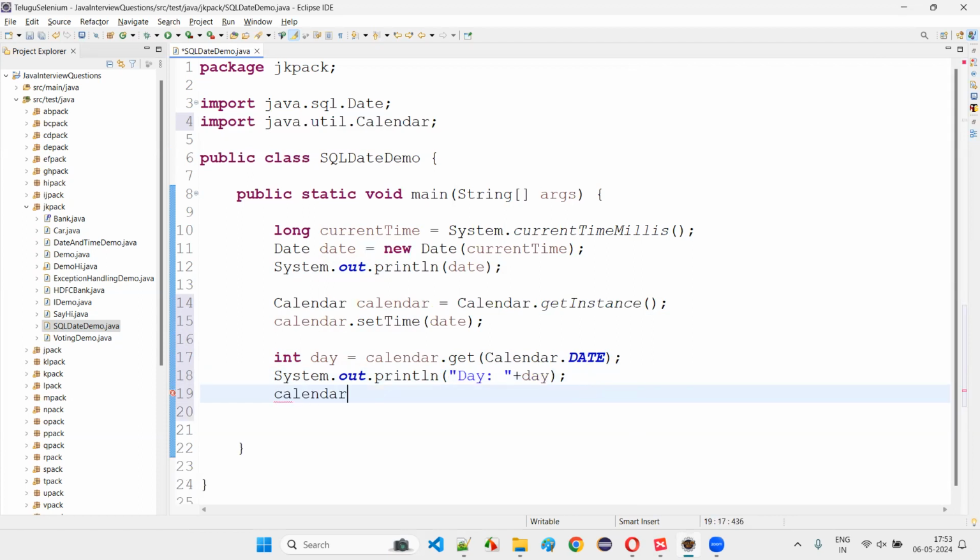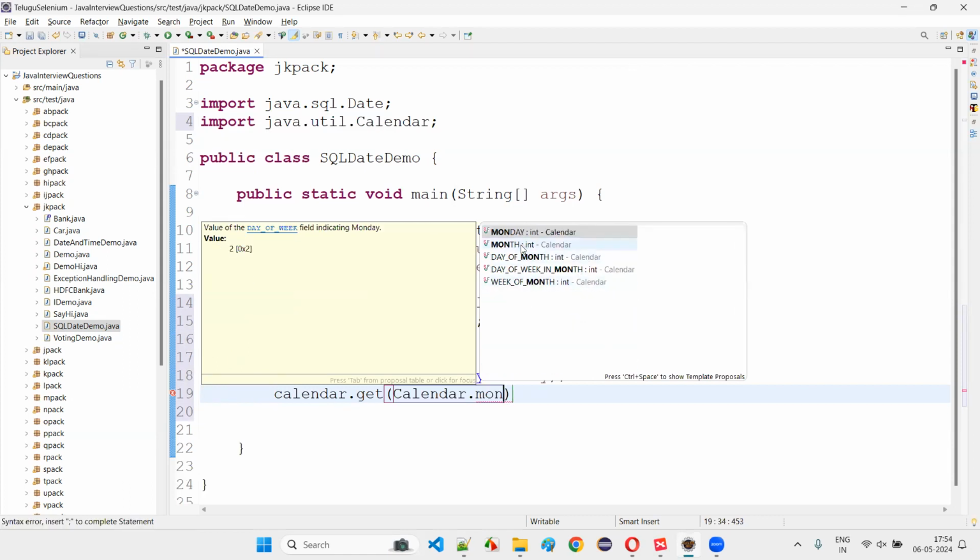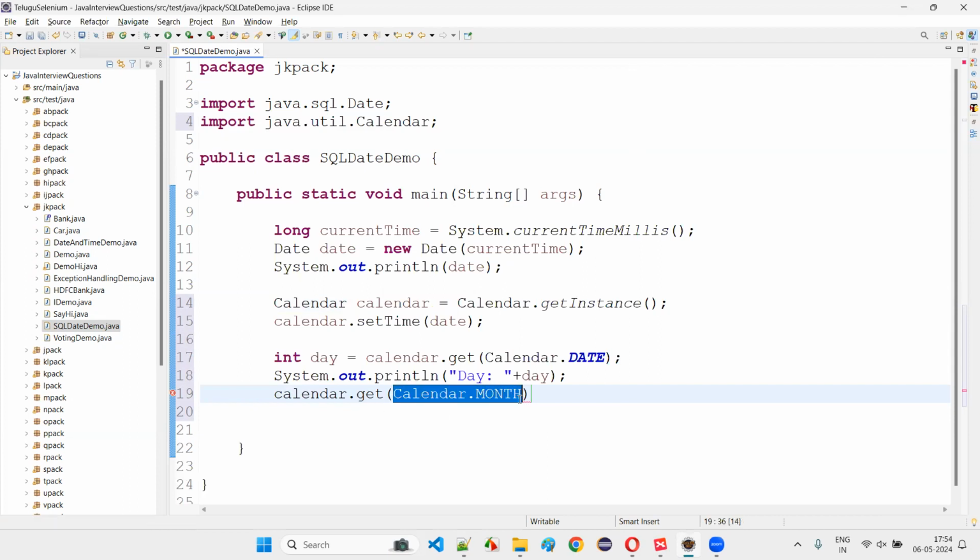Again, the object reference of the calendar you call, and call the get method. Then here we write Calendar dot the predefined static variable, MONTH. You see, month is there. The problem with the month is that for January it will return 0, guys, and for December it will return 11. It will start with 0. If it has to mention May, that is 5, instead of 5 it will give 4, because January is 0, February is 1, March is 2, April is 3, May is 4, and it keeps going till December.